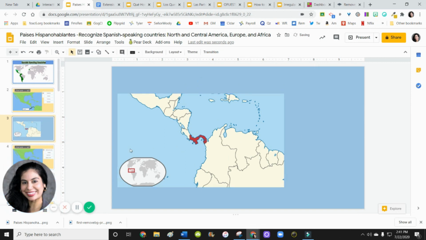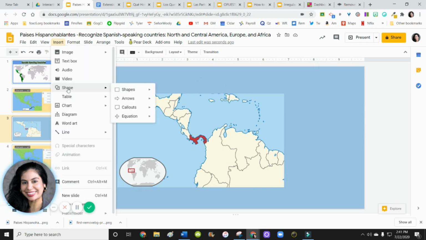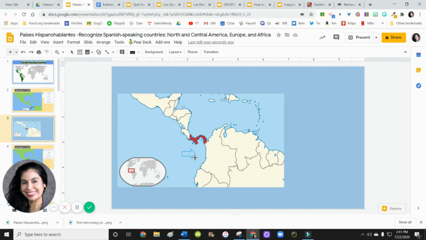Then I want to insert shape, arrows. Then I'm going to drag it, point it that way, and make it smaller. And then I'm going to color that arrow black.